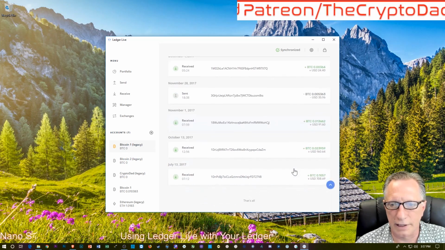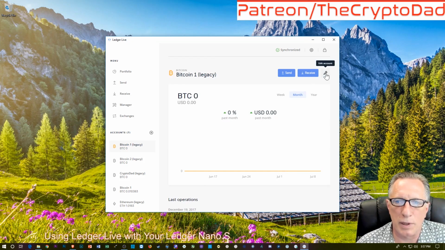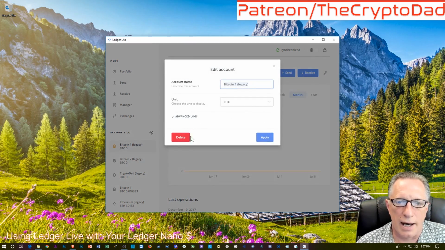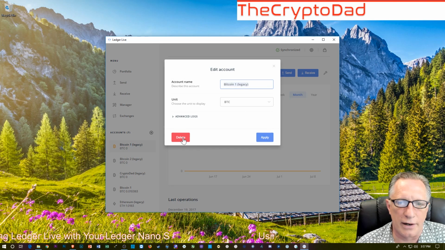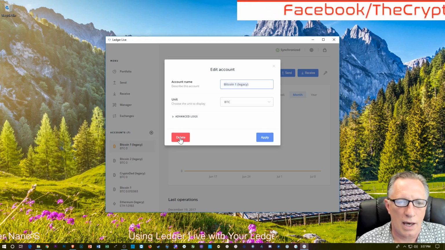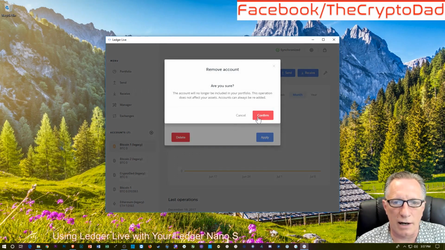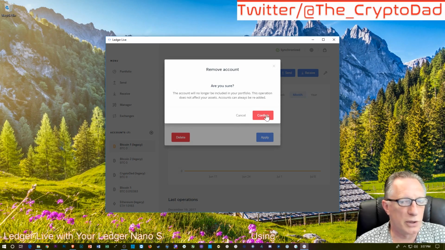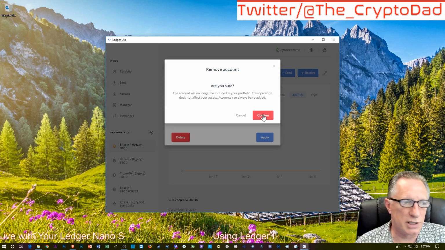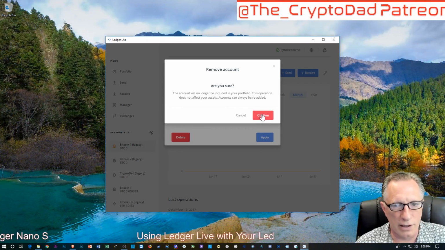Let's scroll down here. Or somehow remove them, maybe over here. Yeah, I could delete the account here off of the manager, and then re-add it later, I suppose. You could delete it off the manager, so it won't be included in the portfolio, but that's not going to delete the private keys to those accounts. They'll still be held on the ledger.